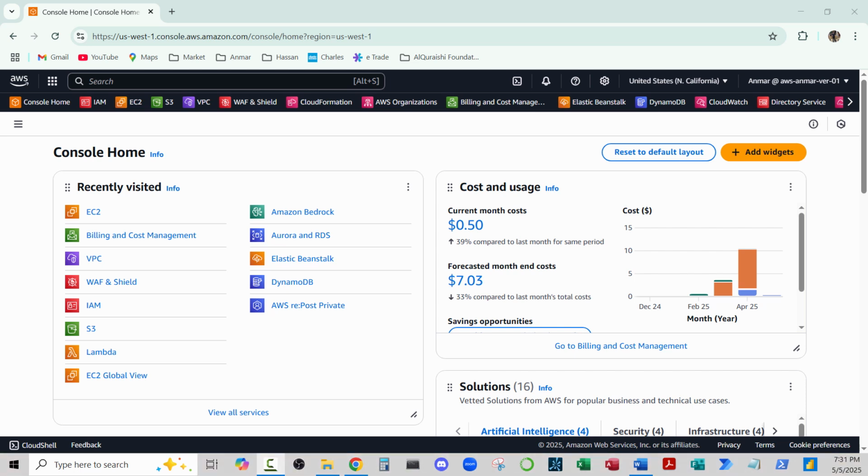Hey everyone, in this video I will walk you through the process of setting up two EC2 instances in AWS, and we are going to include user data scripts to automate setup right from the start. Whether you are spinning up web servers or just testing things out, this is a great way to get hands-on with EC2, and it's easier than you might think. So let's get started.